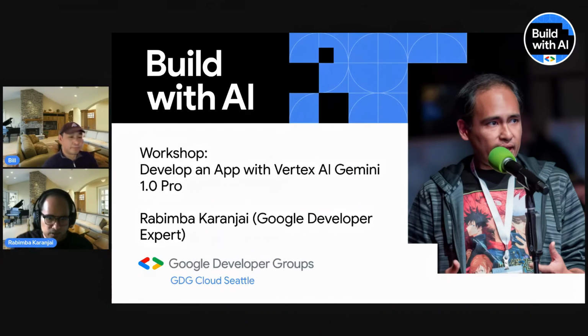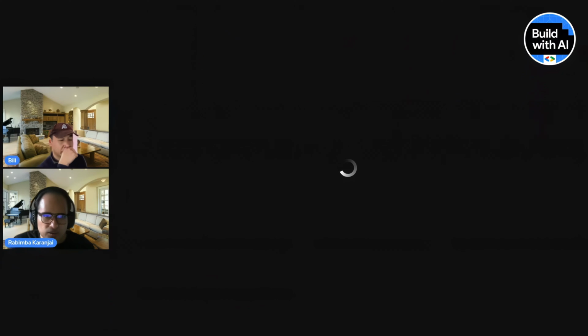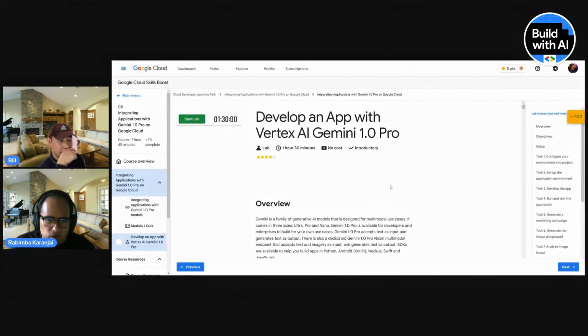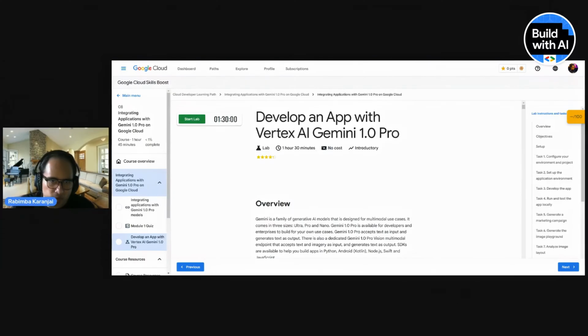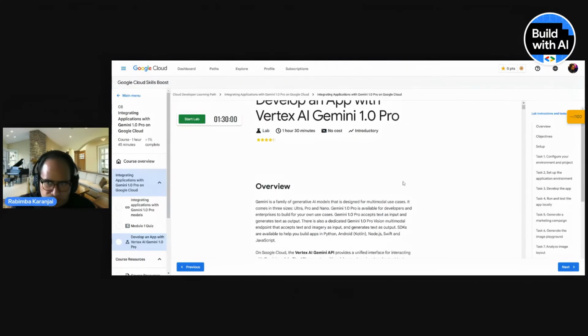So let me try to share my screen. Okay. This is the Google Cloud Skills Boost we are going to work with: Develop an App with the Vertex AI Gemini Pro. This is free for everybody who is going to use it today.